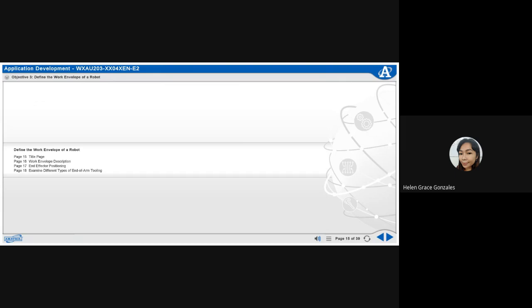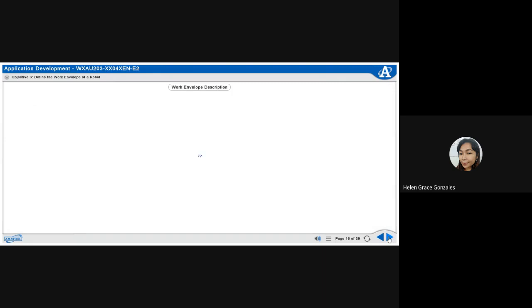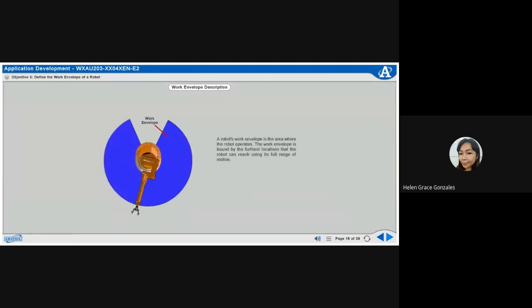Define the work envelope of a robot. A robot's work envelope is the area where the robot operates. The work envelope is bound by the furthest locations that the robot can reach using its full range of motion.